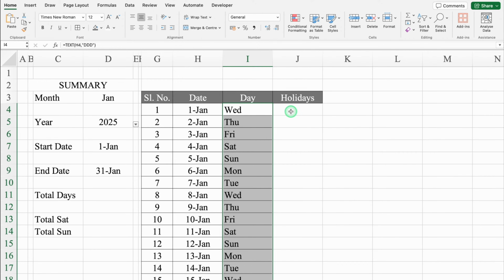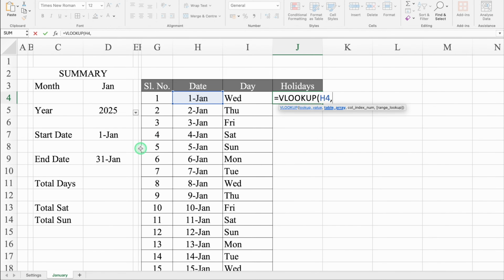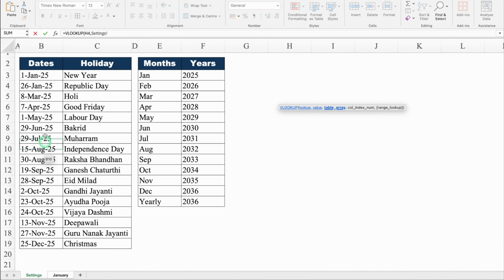Now I'll come to holidays and we'll insert the formula for holidays and the formula will be =VLOOKUP, bracket open, lookup value. First date will be my lookup value, comma, table array. Table array means my data. So I'll be going to my settings sheet and over here I'll select dates and holidays from top. Means I have selected the whole column.